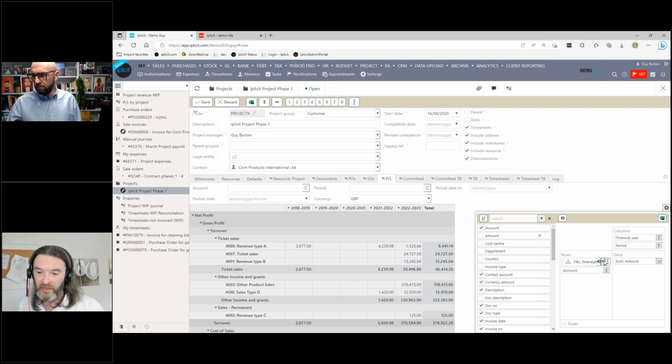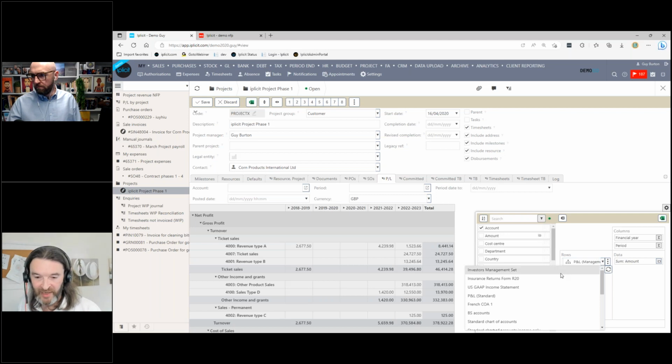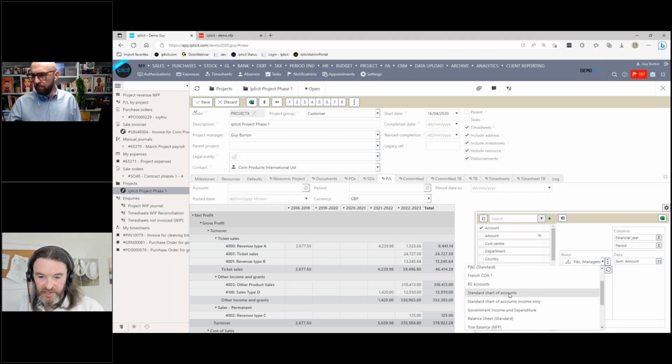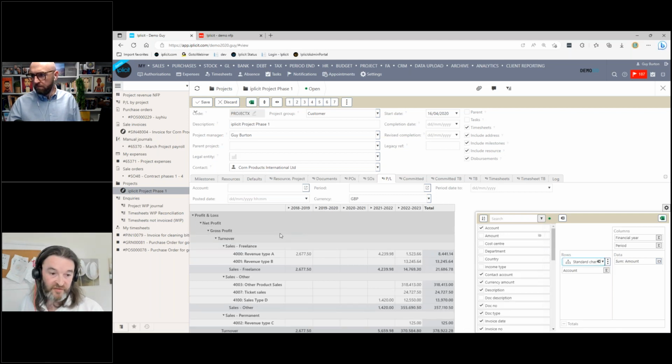So iplicit's analysis trees, or dynamic accounting packs as we're calling them now, allow us to differentiate how we want to report on that information for different end users, different stakeholders, without the finance team having to resort to spending hours reformatting every month to a particular fund holder's requirements or a particular stakeholder's requirements. We can have all of that inbuilt within the system.